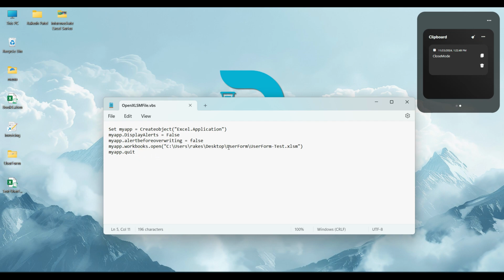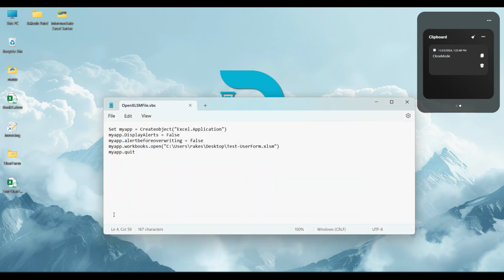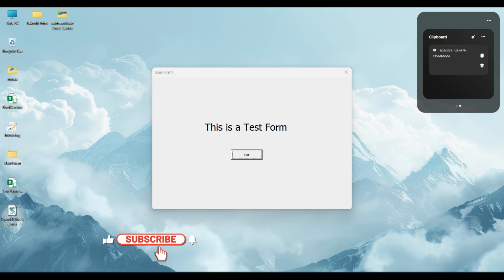This is on my desktop, so I can rename it like test user form.xlsm. Okay, and I'm going to save this file on the desktop. Now, whenever you double click on this file, it will open your VBA user form and you can perform your further actions and activities on the form. You won't be able to see any Excel loaded or anything. So the backend activities are hidden over here. The end user won't be able to know that Excel is opened at the backend. So this is how you can do this.